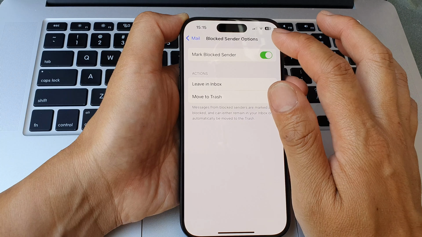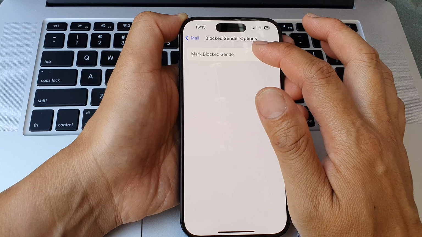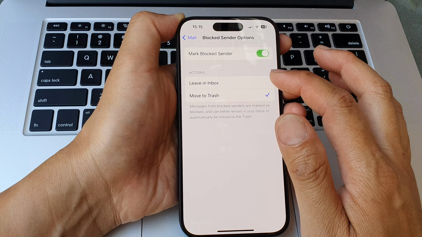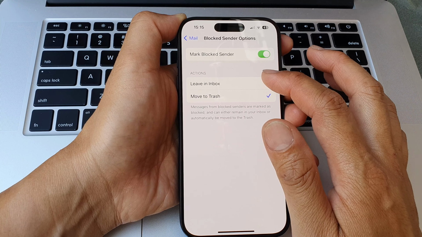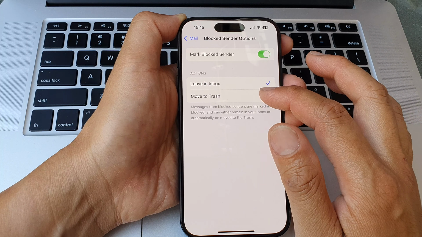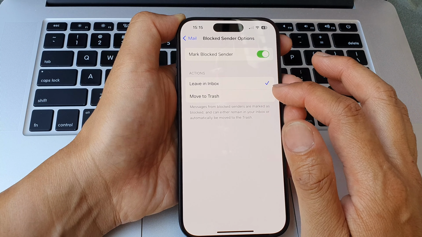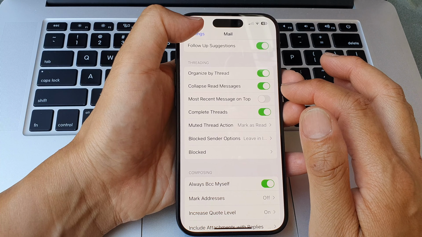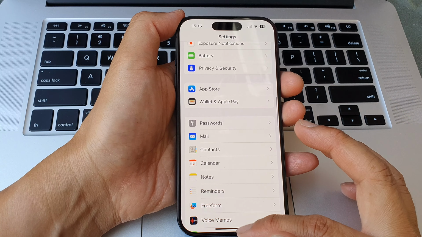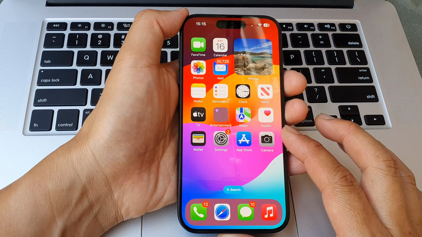In here, make sure you turn on mark blocked sender. Then for the actions, you can choose leave in inbox or move to trash. Select one of the options and then tap on the back key to go back to settings, or swipe up to return back to the home screen.